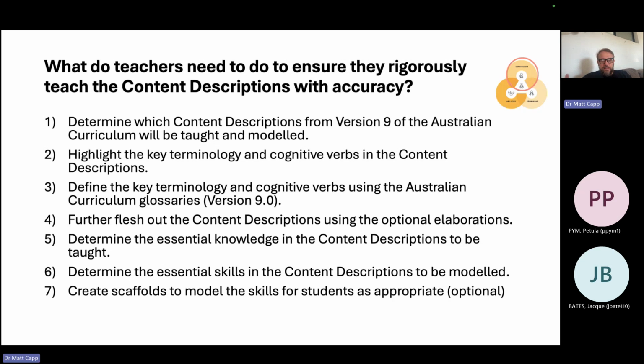Then to further flesh out those content descriptions, we're going to look at the elaborations. And when you look at the elaborations in the content descriptions, it says that elaborations are optional, but I like to think of them as providing you boundaries of what is acceptable. Interestingly enough, in 8.4, there was a document hidden in the internet saying that all content description elaborations are optional, but in version 9.4, it's very explicit about that.